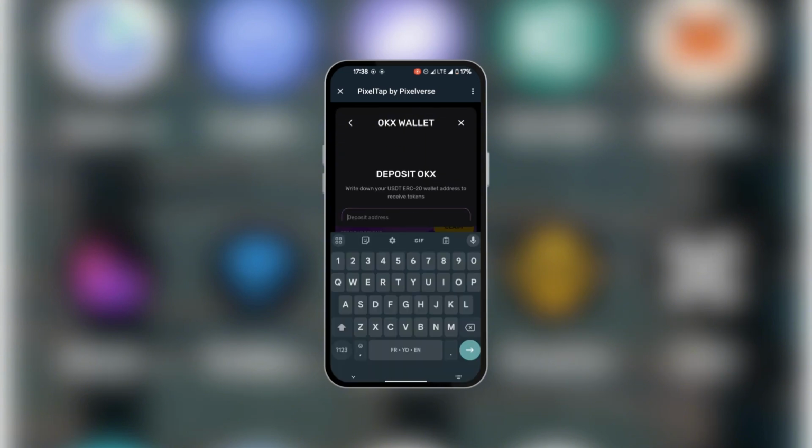Yes, we do. And then here, it requires you to write down your USDT ERC20 wallet address. So we're going to go over to OKX to copy our USDT ERC20 address.